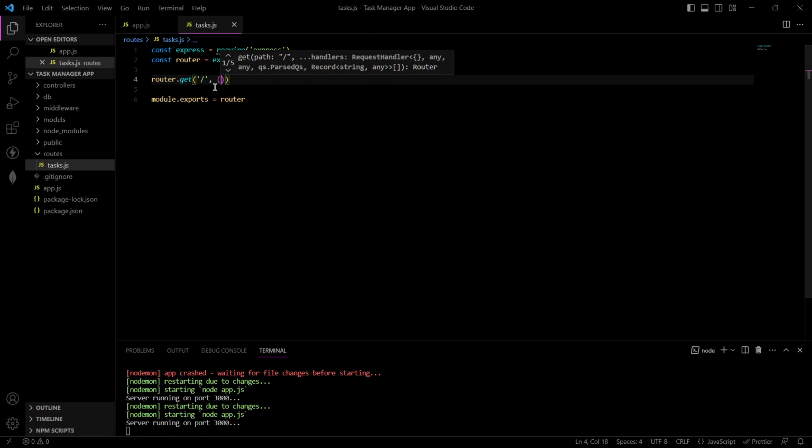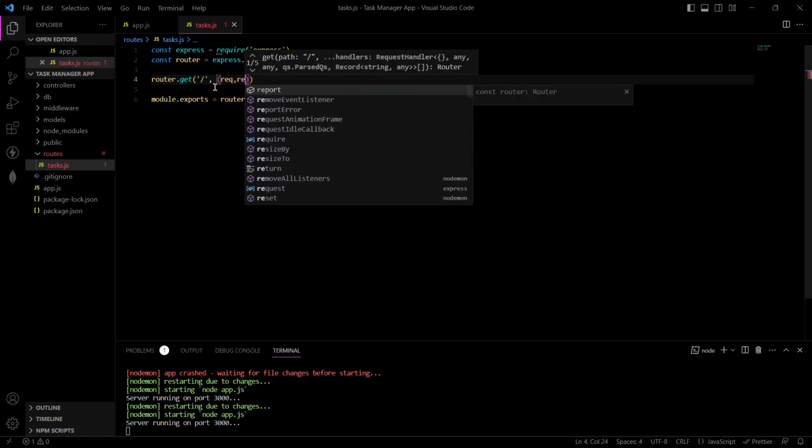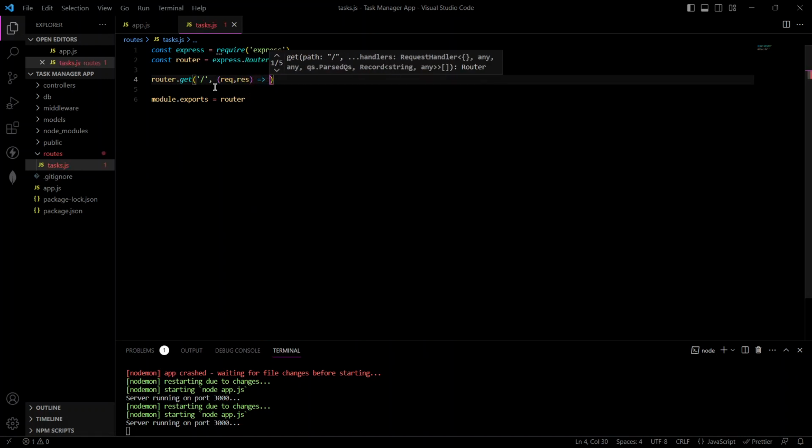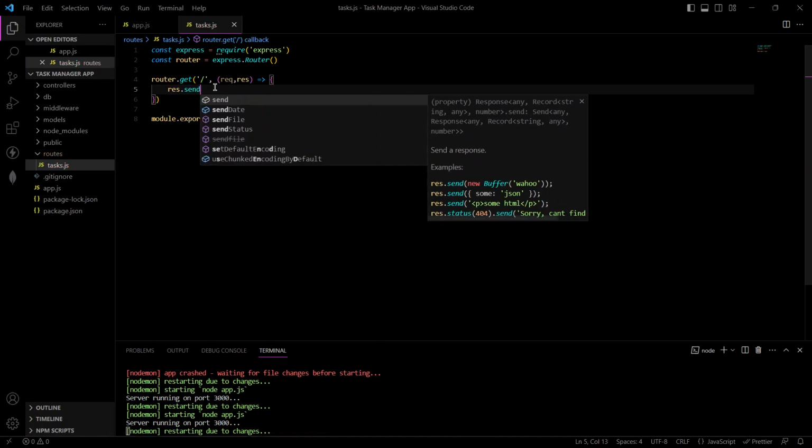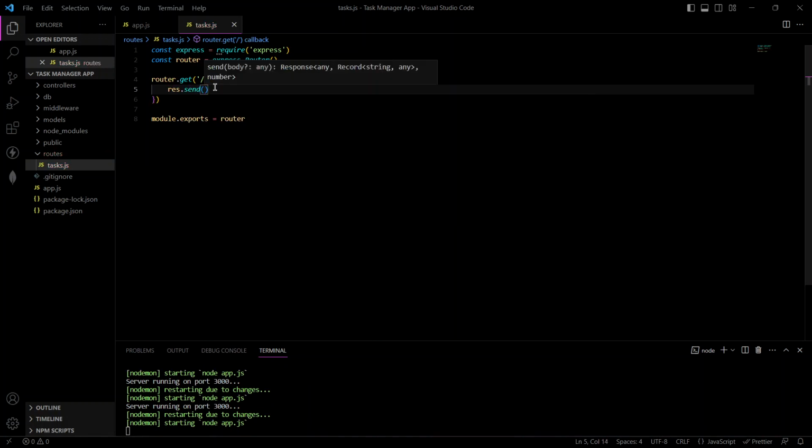and then I will say req, res, and since this is just basic, I'm going to say res.send. This is not the actual code I'm going to write, just to test out our route for now, and then later on we actually write the correct implementation. So I'm just going to say res.send, maybe get all tags.